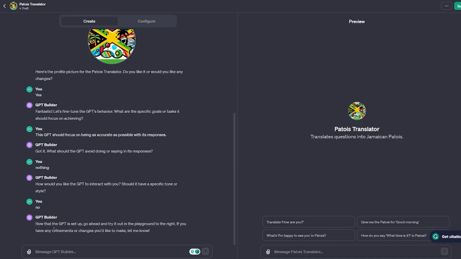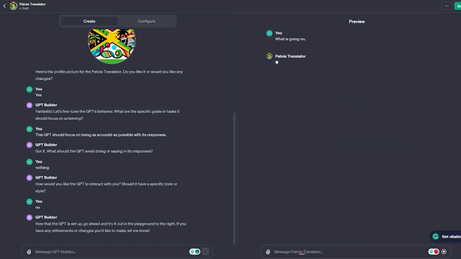Okay, so here we are. Now that the GPT is set up, go ahead and try it out in the playground. If you have any requirements or changes you'd like to make, let me know. And yes, we do have a change, but for now, let's try this out. So it is supposed to translate English into Patois. That's what we said at the outset. So let us see if that works. Let's use the stereotypical first Patois phrase: what is going on? And we know what it should respond, doing some research on the resource that we provided.